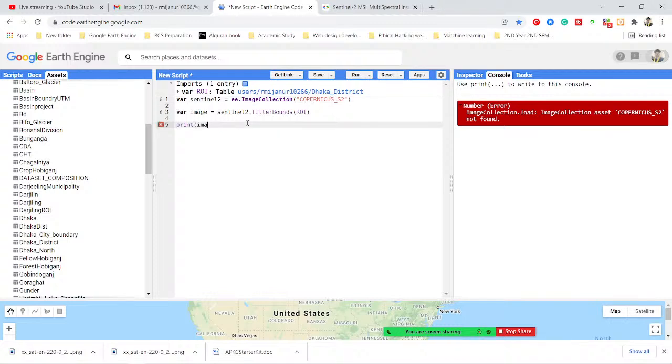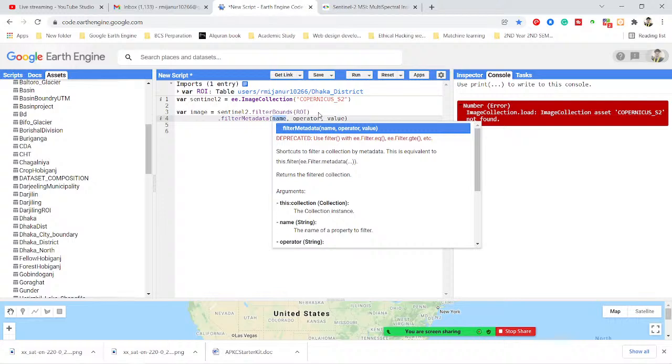So I simply write this code. You can see filterBounds will intersect with my ROI. Then I also need to filter some specific properties. When you filter specific properties, we use the filterMetadata function, and we already know about this function. When you use filterMetadata, we need three arguments. The first argument is the name, the second argument is the operator, and the third argument is the value.